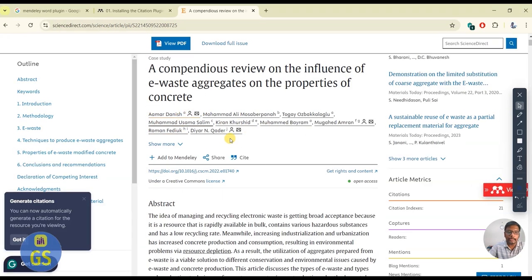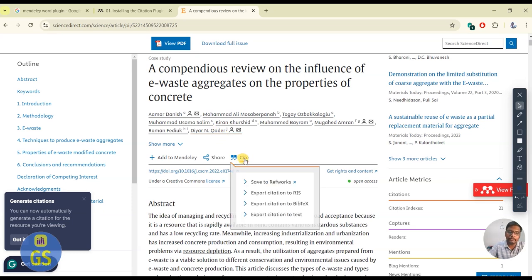So you want to add this particular paper in your research paper, or you want to give citation to the authors. So directly you can use cite. Okay, you can save it in text or even BibTeX also. So later on you can import in Mendeley also. But now what we are going to do, here is option. You can add directly to Mendeley.